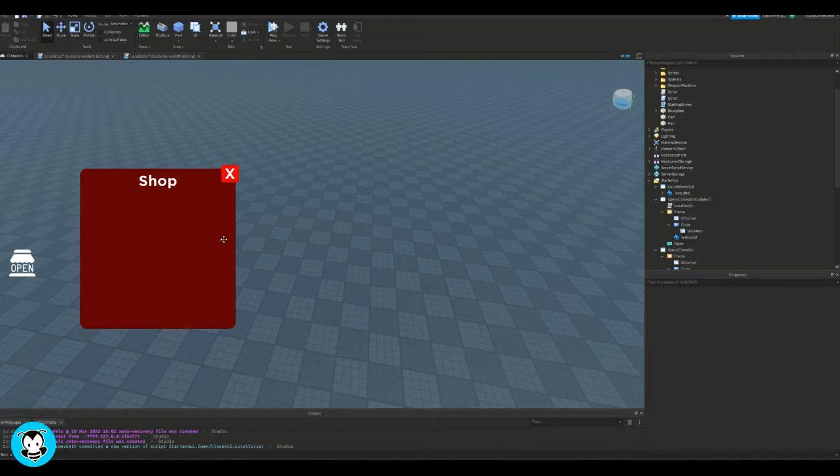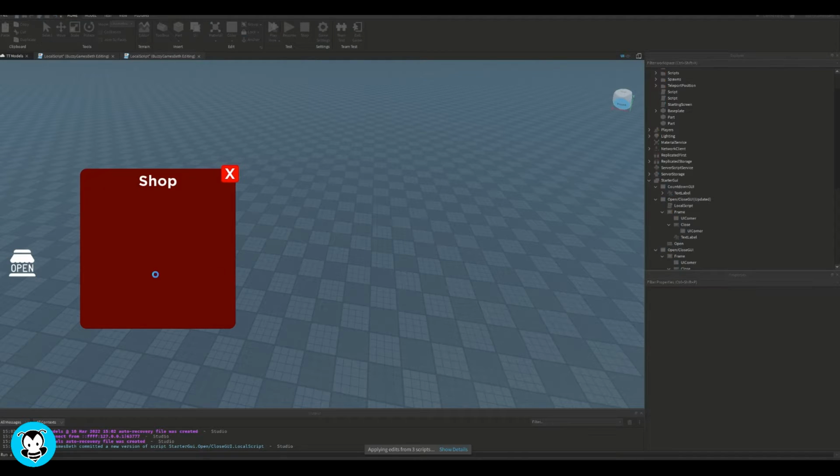Today, let's learn how to continue adding onto our shop GUI and add a little tween to it. Now, go ahead and watch my how to open and close your GUI video before you watch this, or you'll be pretty confused. Also, we'll be adding onto the current script that we already have based on our previous video.